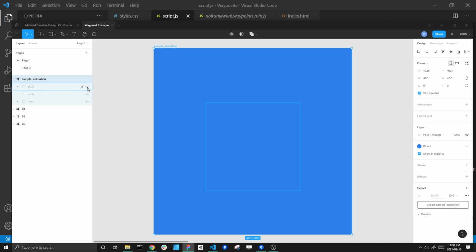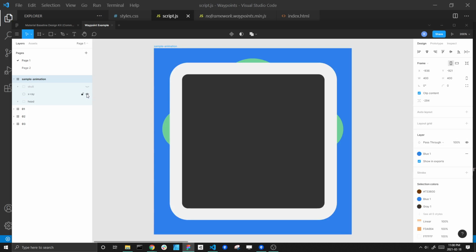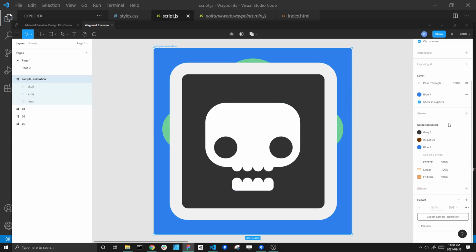I've got a head, which I've used in my last tutorial. I think it's the exact same one. Yep, you can see all the layers are still named. I've added this X-ray vector on top, and I've added the skull one on top of that. So I can start to imagine how these might start to build in. But I want them all on when I'm doing my export.